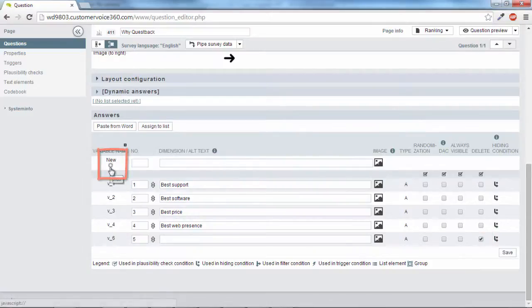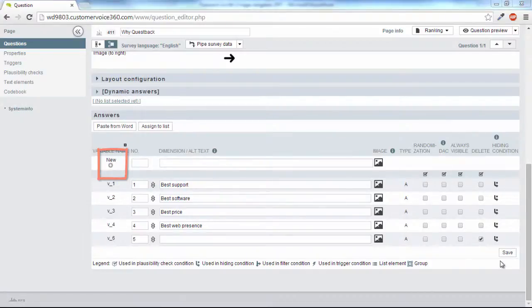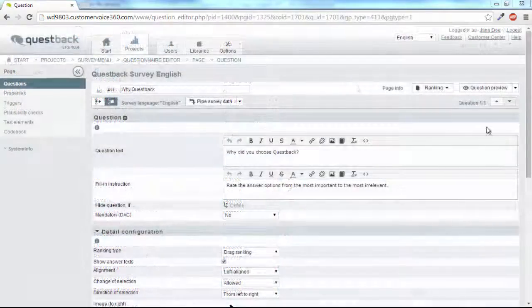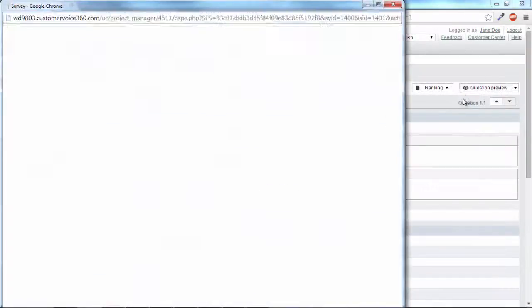If you need additional fields, simply add them by clicking the plus. Here you can also specify whether answer options should be randomized or hidden under certain conditions. If needed, other settings can be made in the detail and layout configuration of the ranking. Many question types can be customized to your needs via the detail configuration. Again, you can check your question in the question preview.